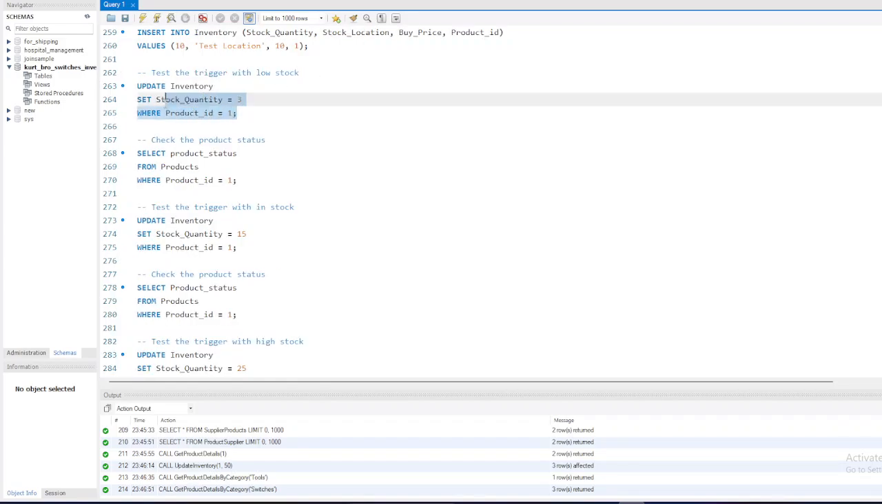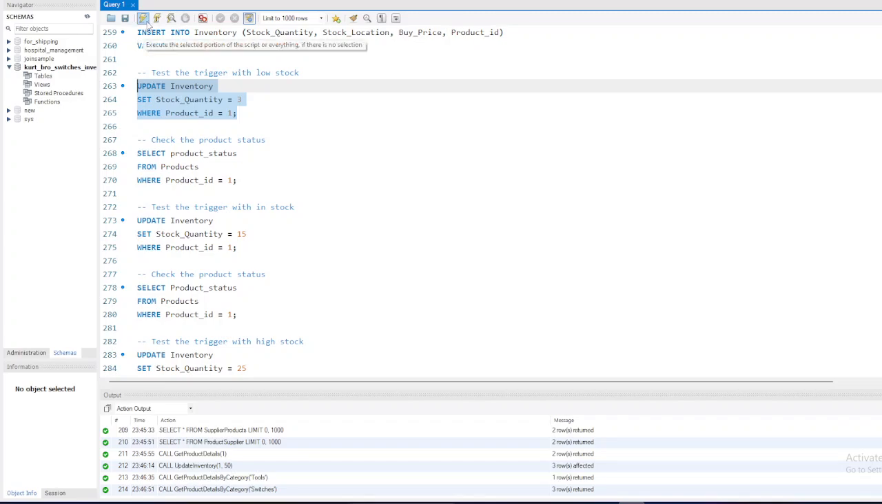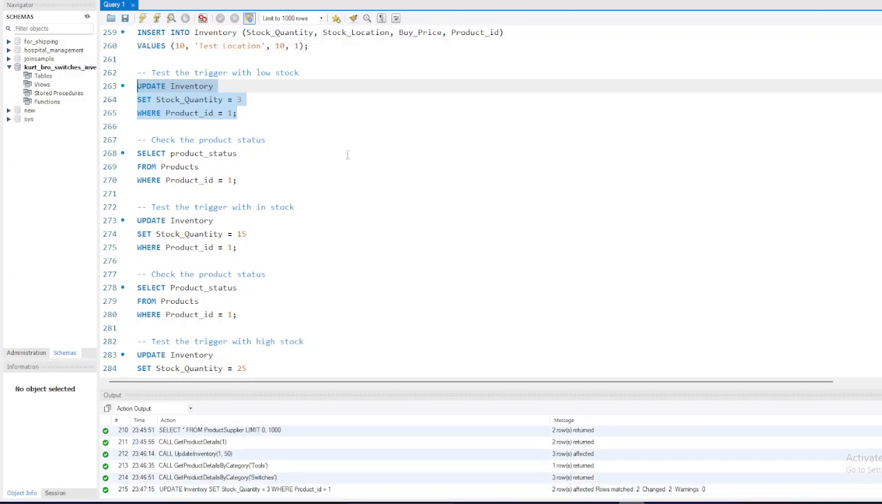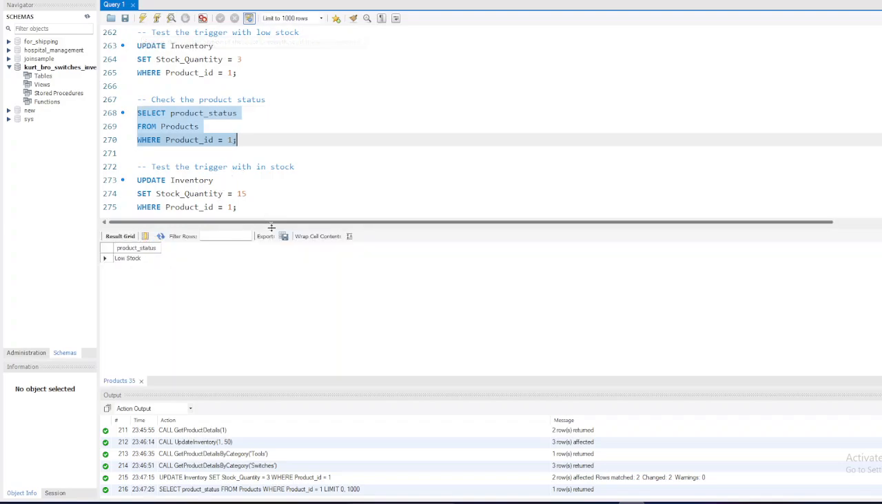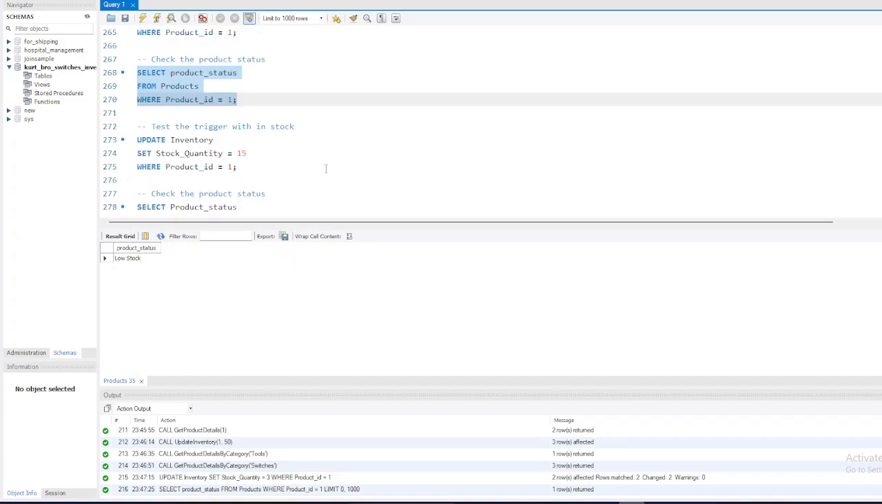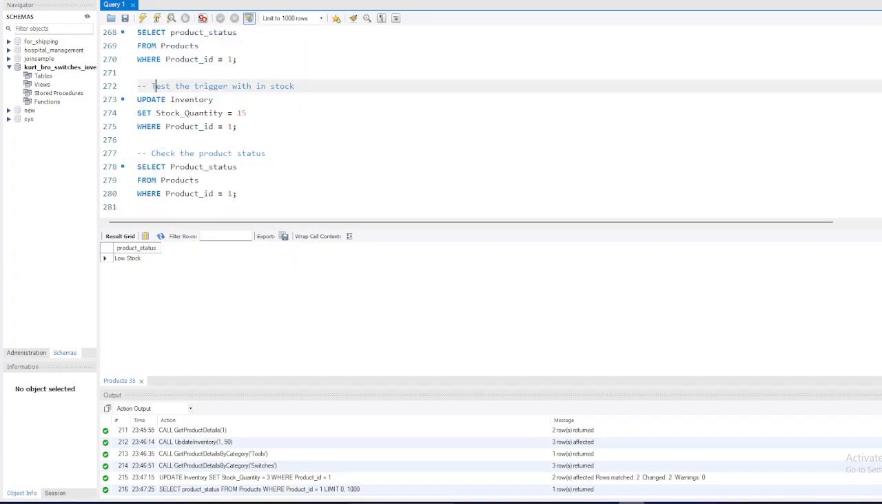So let's first put our stock low with this script, this statement: update inventory stock quantity 3 of product ID 1. So that will make it a very low quantity. And this is from the trigger earlier, so we can check the status of that stock. So it says here low stock, meaning you need to replenish some of the stock that you have there. Next we have to test the trigger in stock.